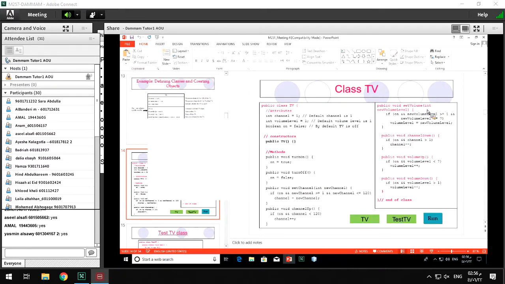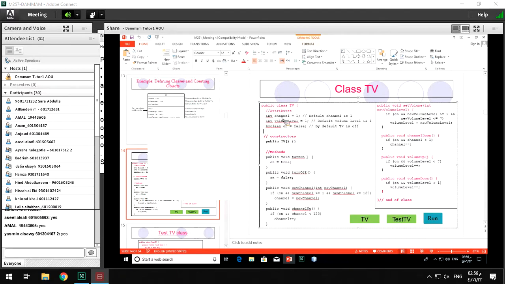Here, for example, is the code for the class TV, and we see the constructor of the code from the UML diagram in the previous class. In the class TV, we have three attributes: the channel, the volume, and the on state.